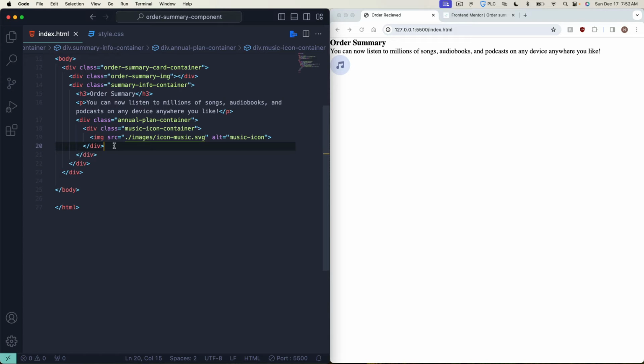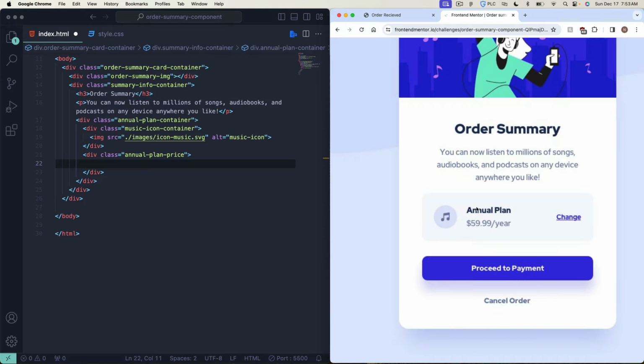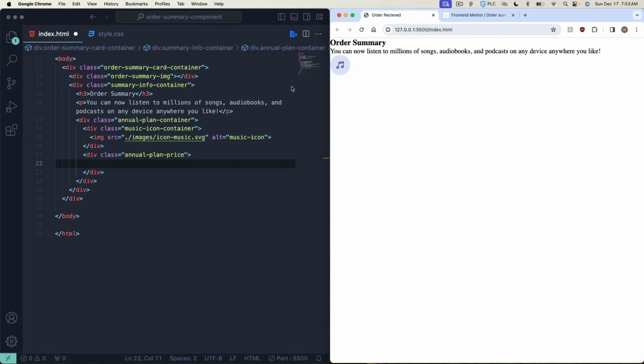And then below that, we will do the pricing information. So I'll make another div, we'll call it annual plan price. So dot annual plan price. And then I'm going to make this annual plan, I'm going to make this an H4. I'll put this in a span because it's not really a paragraph, so we'll just use span for this. The span tag is like a utility tag for HTML, and then this will be a link. So let's say H4. Oops.